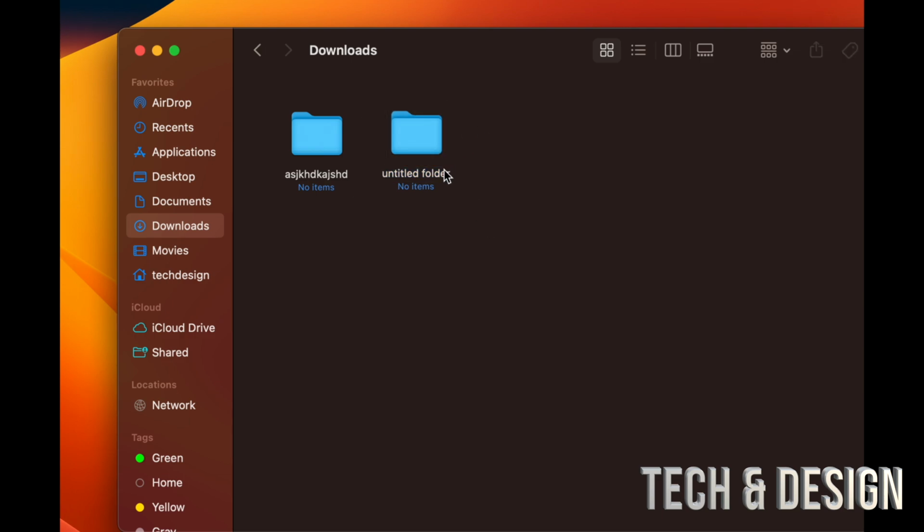To rename a folder at any point in time, all I have to do is click on it, press the return key right here on your keyboard, and then just use your arrows. You can go back and forth on it, and then change the name to whatever you like. So I'm going to delete this, just pressing delete on my keyboard, and I can put Tech and Design, for example, YouTube Channel. Click out of it, and there you go.